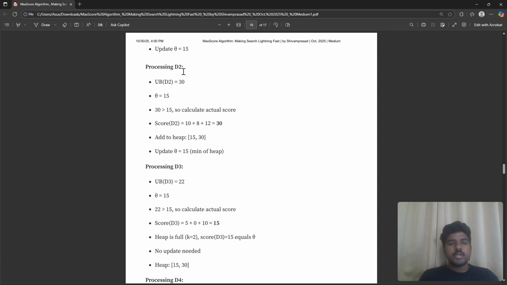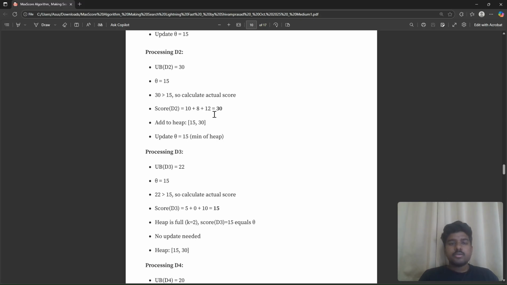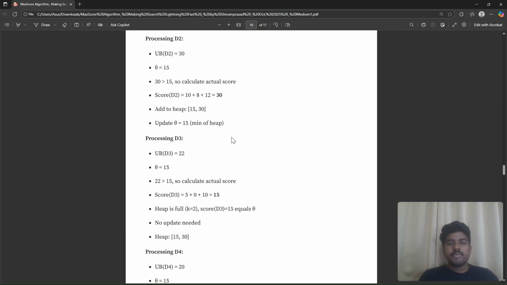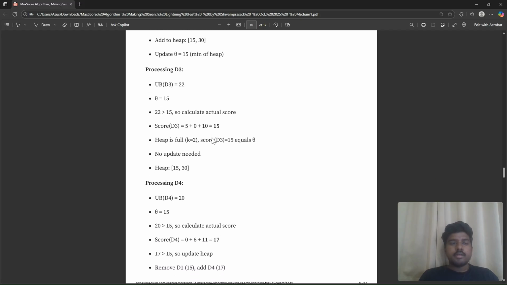Now process document D2, upper bound is 30, theta is 15. Of course, 30 is greater than 15. Now we have to find the score. We will get 30, and we have the values 15 and 30 in the heap. Now we have to find the minimum value, which is 15. So we will proceed with the value 15.